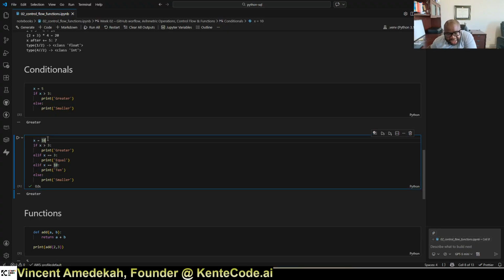So here I say x is greater than 10. If x is greater than 3, print greater. So this should print greater. Okay. Else if is just written elif in Python. If that is equal to 3, print equal. Then if another condition, if it's equal to 10, print 10.